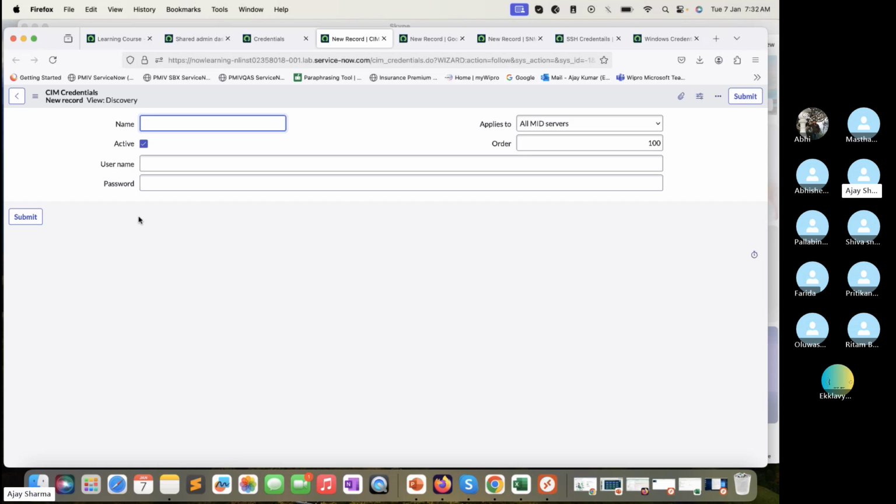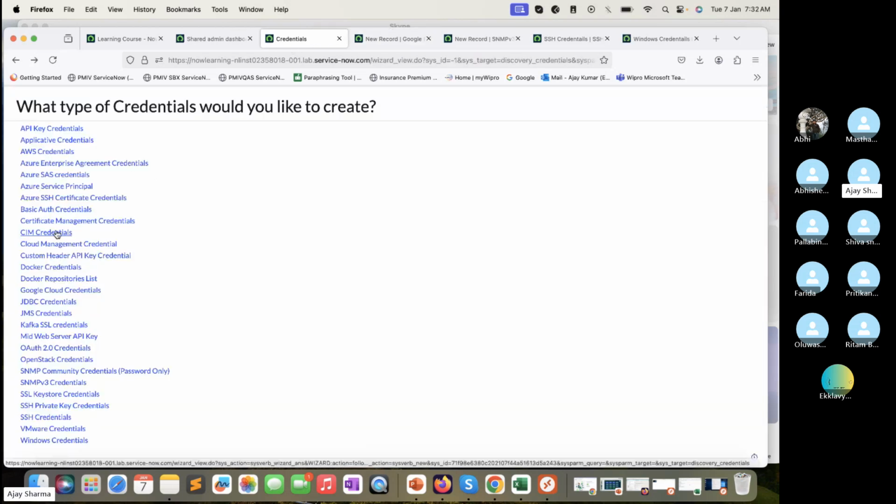So make sure when you're asking the customer, the credentials are correct, or you can only test those particular credentials after running the discovery on a specific IP, right? The next is certificate management credentials, which are used for certificate things. Basic auth credentials are used for integrations and other things. Azure has three or four types of credentials: Azure Enterprise Agreement, Service Principal, and so on, right.